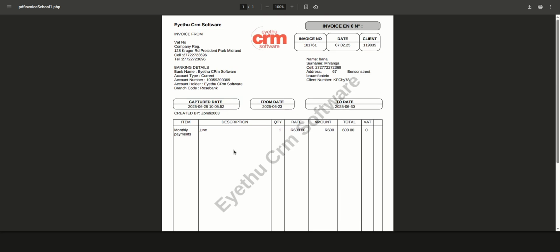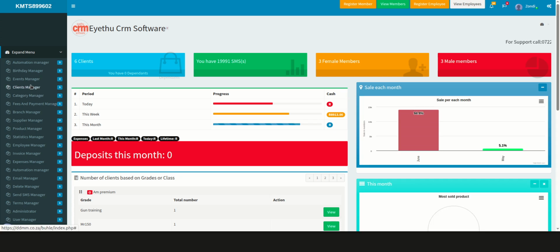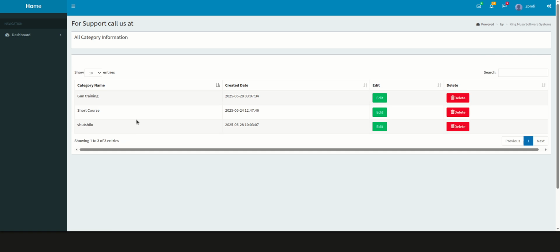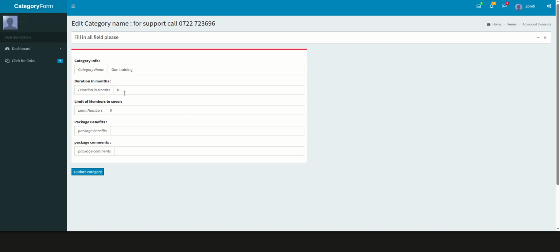So now what do we do to set that up? Let's say we're gonna create a new course. We're gonna go to view category manager, view client categories. These are courses, that's why we call them client categories. So these courses, there's a gun training and there's a short course and there's Vuchilo. So when you view gun training, it's sitting on 8 months, right?